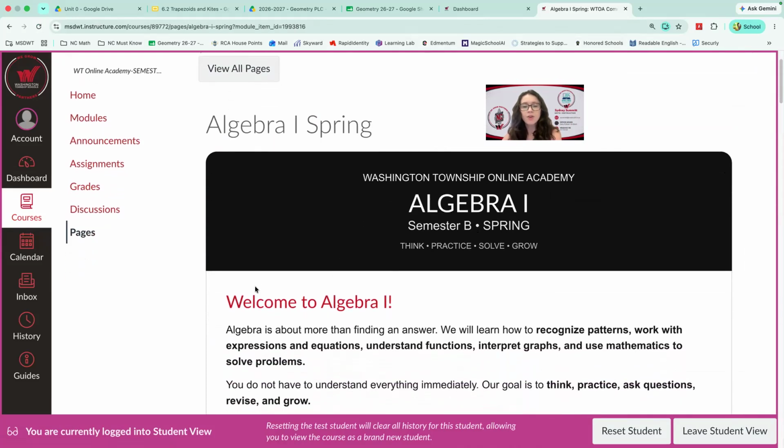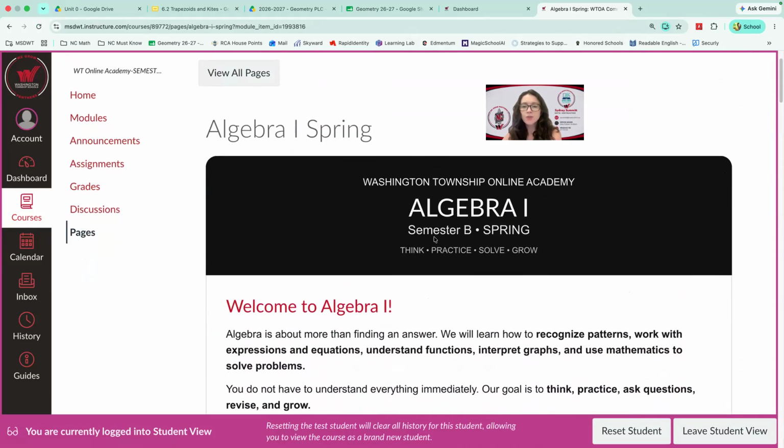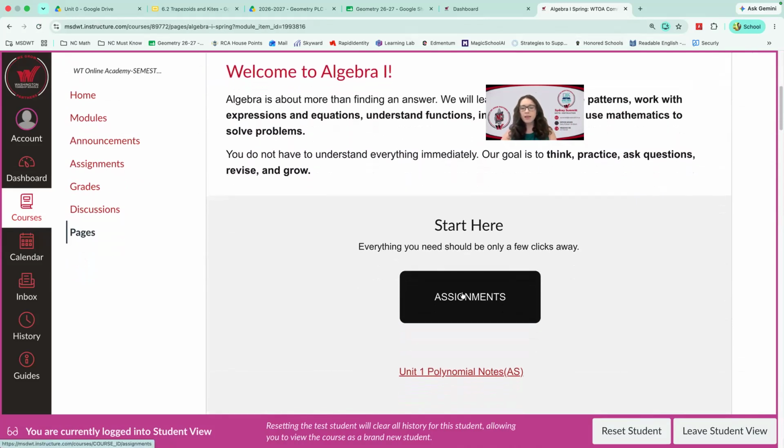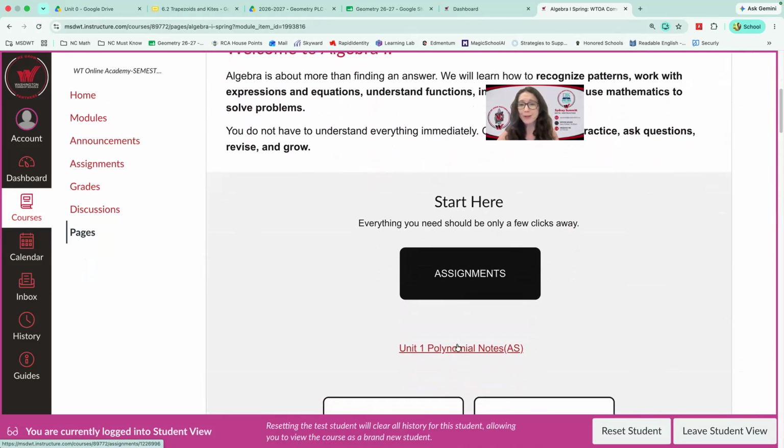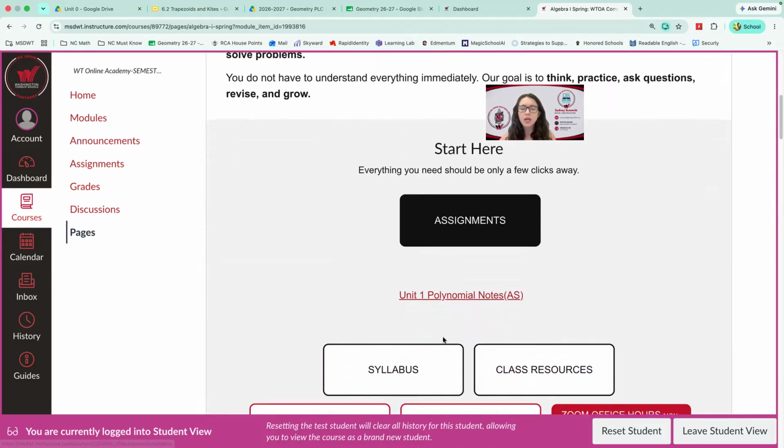It's going to have a little welcome intro. It's going to confirm that semester B spring, so check that for me. And then it says assignments. You're actually not going to click on that button. You're going to click below that button. So I'll work on that coding a little bit so it makes a little bit more sense. I just wanted to make sure I got this up as soon as possible because I know some of you are already ready to take that first test.